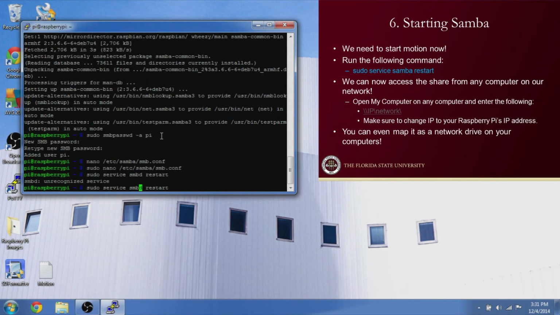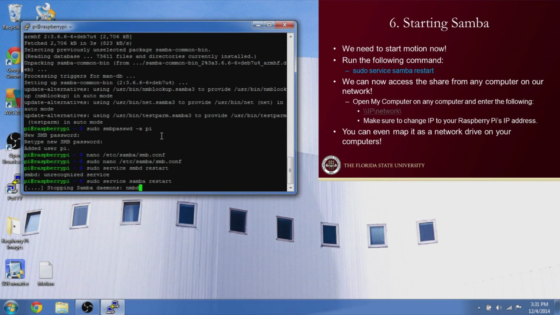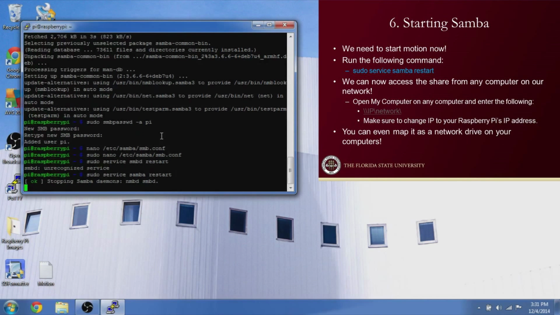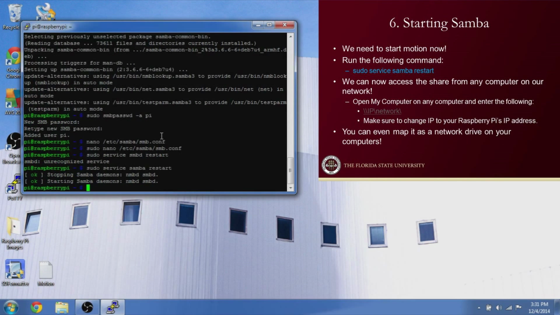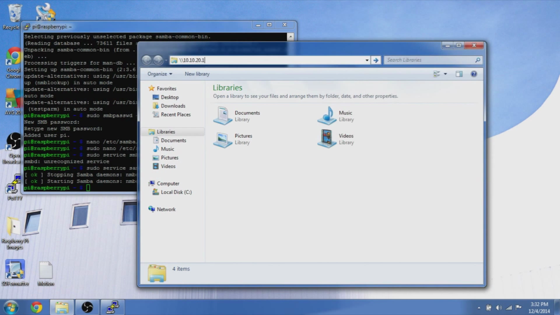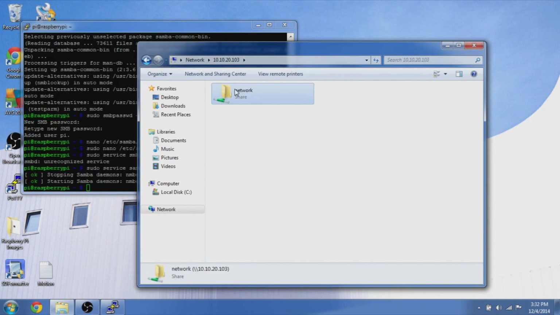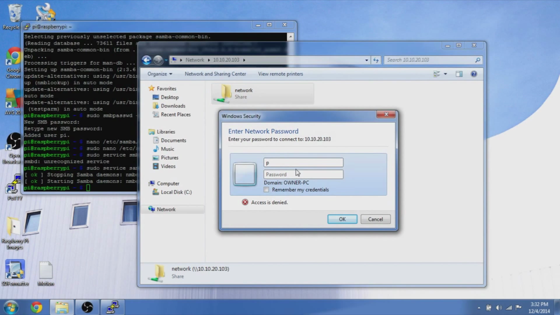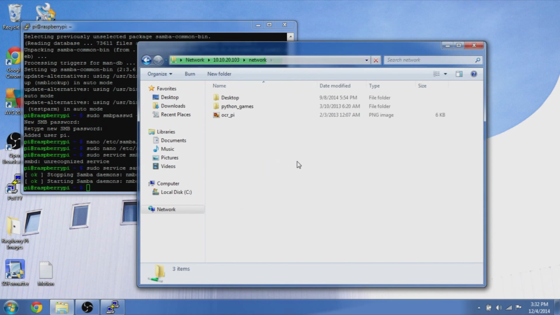It might be under a different name. There we go. So we're going to do samba instead. On some machines it will be smbd, and on others it will be samba. So now we should be able to go to our Windows Explorer and type in the IP address, which is this, and you'll see network. Now when I double click on network, we can type in pi, raspberry, and look at that, we have it.